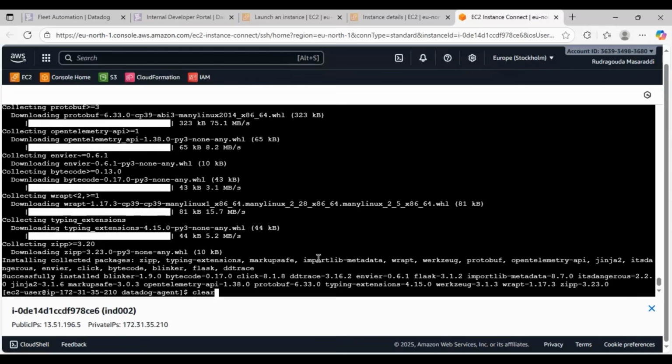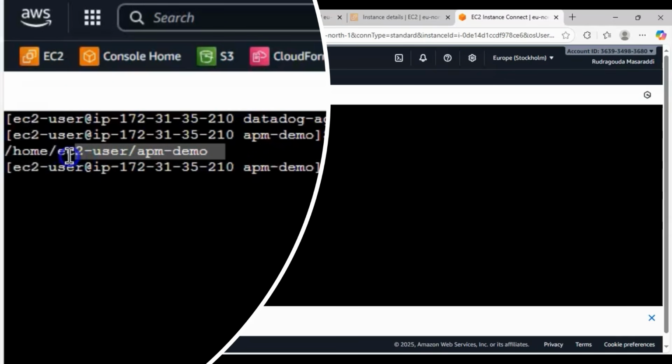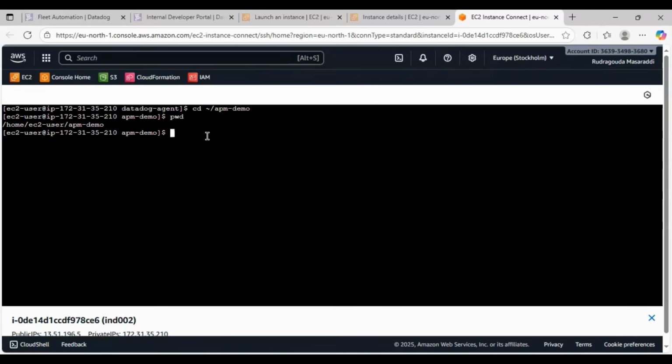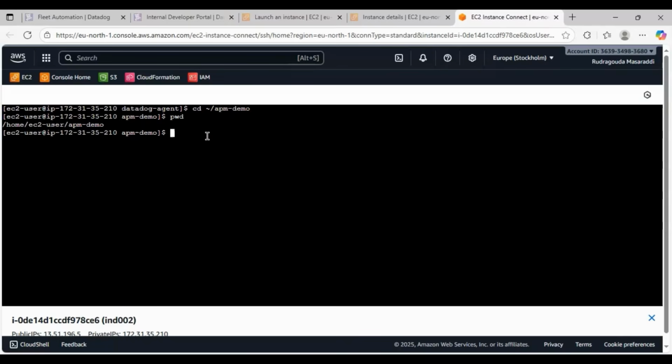Let me clear the screen. Now I will create an application on top of this. For that, first I will create one directory by the name app demo. Now I will go to that particular directory. Let me run pwd so that it gives the present working directory. Right now I am in this directory. To create the application, I will write one .py file and inside that I will enter my code.